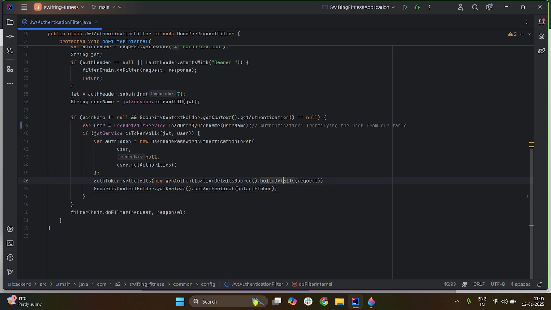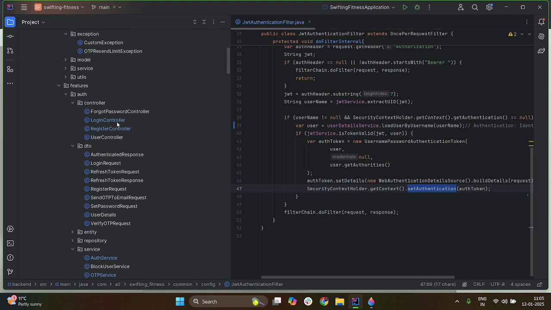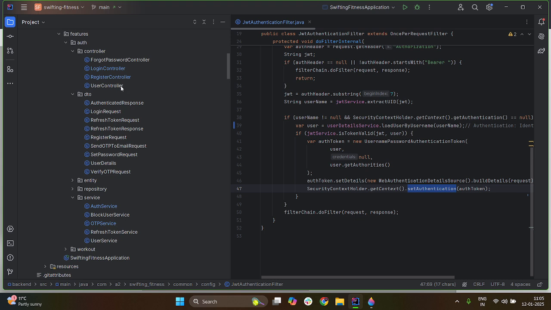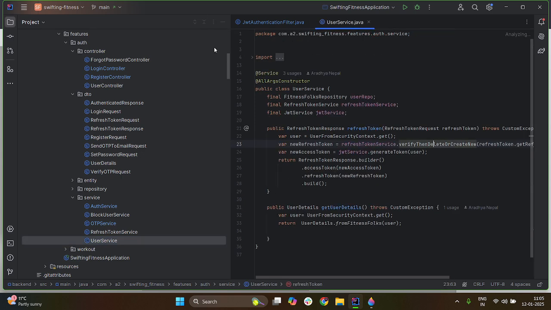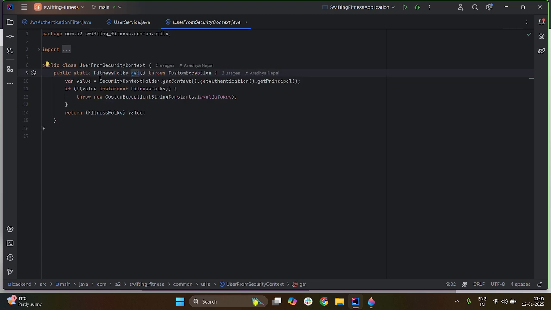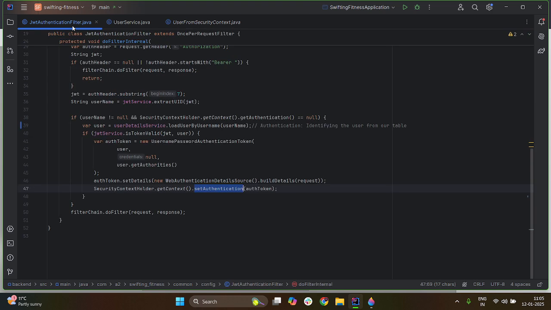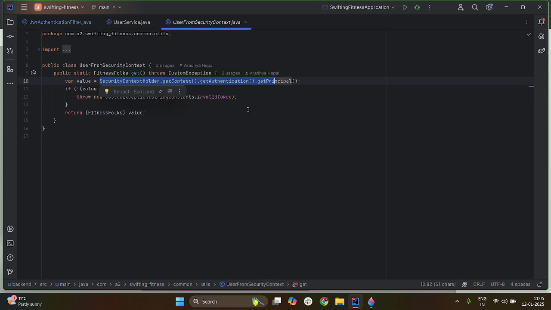So that's what we are doing. We are setting the context token, and if we need to access this token, we can do something like this in the user service. Look, if we are on the same thread at the same moment of time, then the value we save here can be accessed from here without any dependency injection.